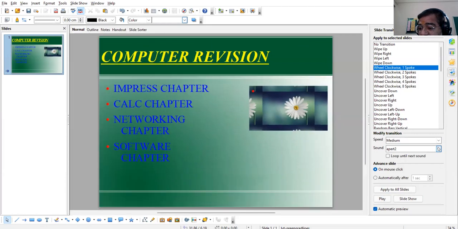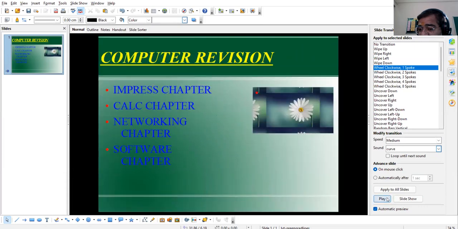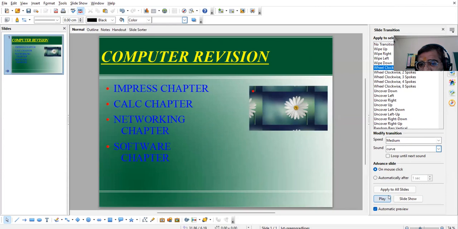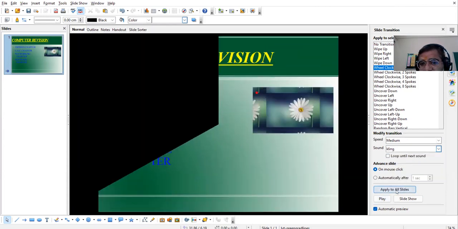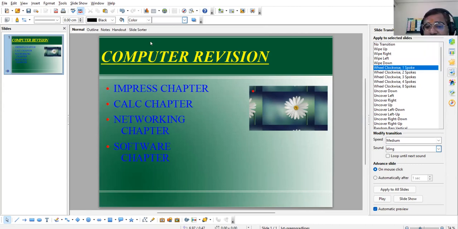Like this, you can add sound. Have you heard the sound, all of you? Different sounds you can add. So these are all the formatting features that you can apply on the slide in the normal view. In the workspace, in the normal view.